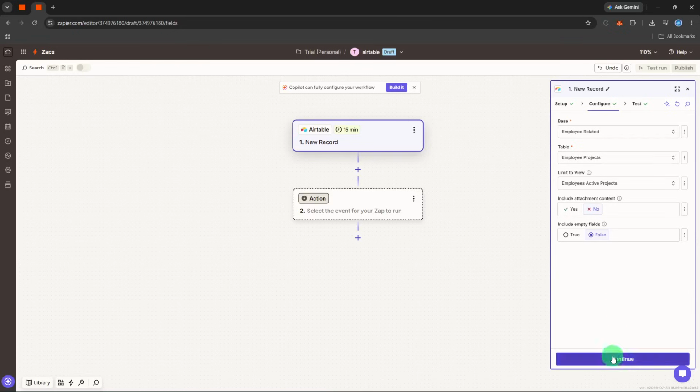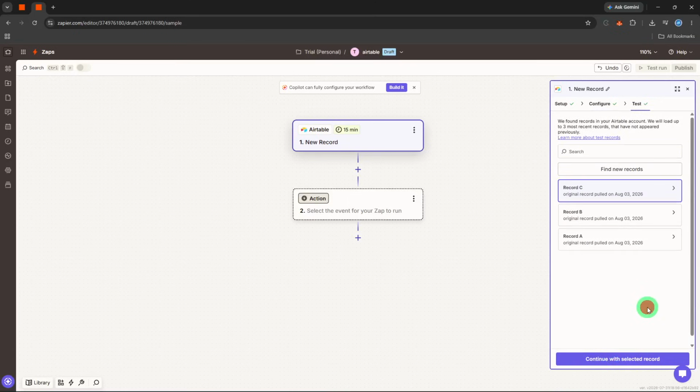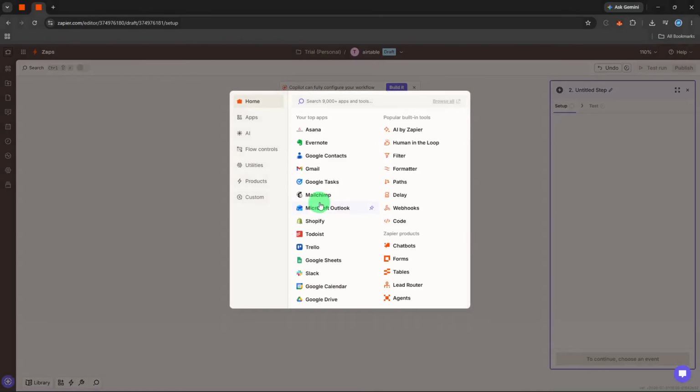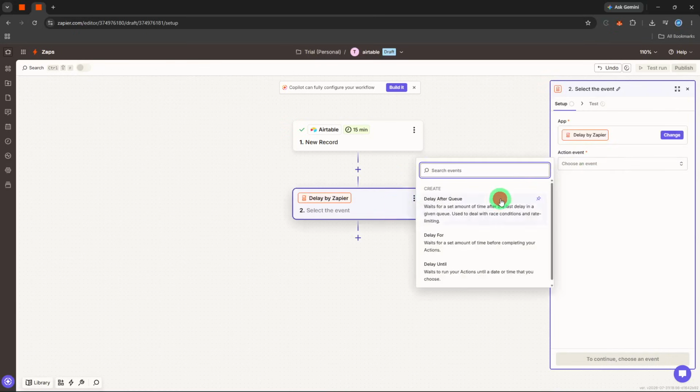Zapier will show a sample record pulled from that view, so you can confirm the fields are what you expect. If the sample looks wrong, go back to Airtable and check your view's sort order, because Zapier grabs the first record it finds. After you've configured the Airtable step, you can add more actions, like sending that record to Google Sheets or Slack. Build out the rest of your workflow, then hit the test button at the bottom to run the entire Zap with live data.